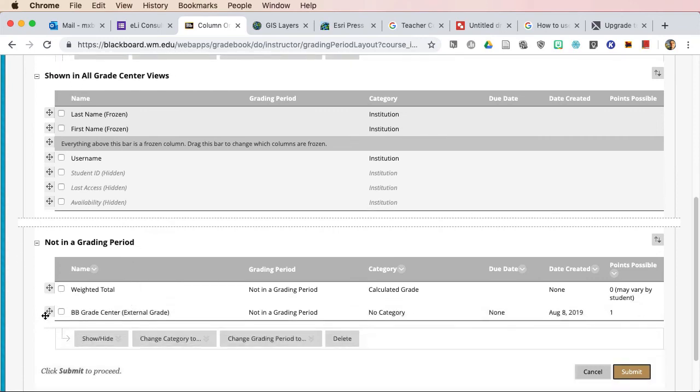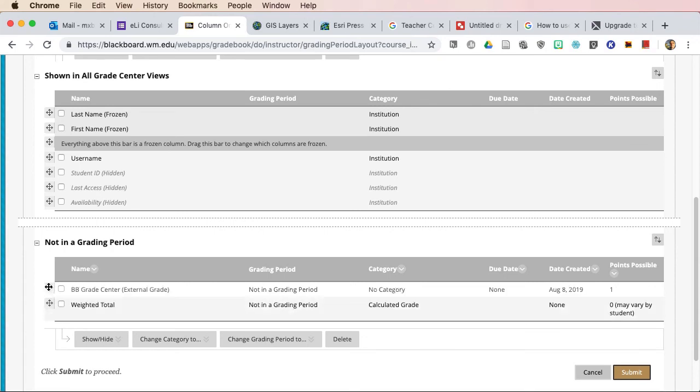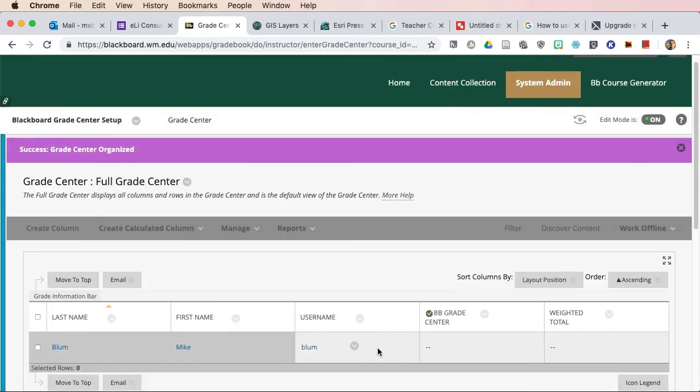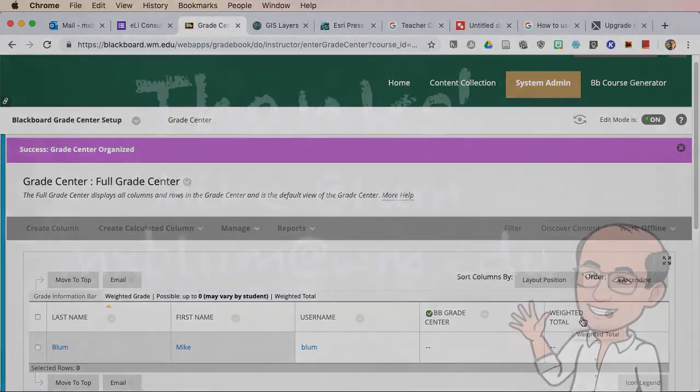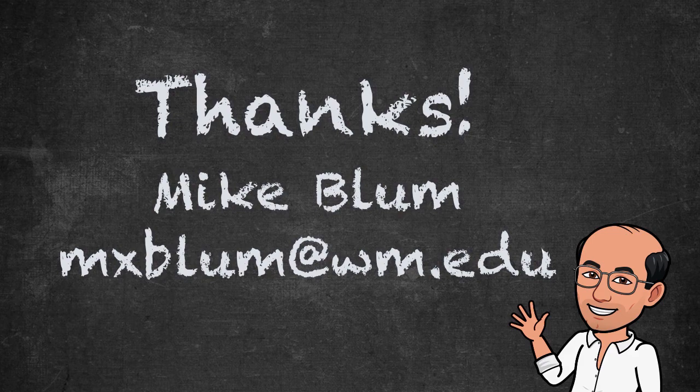You can also shift around where you see things in a column. So if you want that BB Grade Center external grade to be the first column that you see, you can just grab that, drag it above weighted total, click on Submit, and now you'll notice I can see the student's username. BB Grade Center is the first column, first graded column, and weighted total is the second graded column listed. And there you have it. That's how I like to set up my Grade Center for the beginning of the semester. If you have any questions about setting up Grade Center for your particular course, give us a holler and we'd be happy to help you.